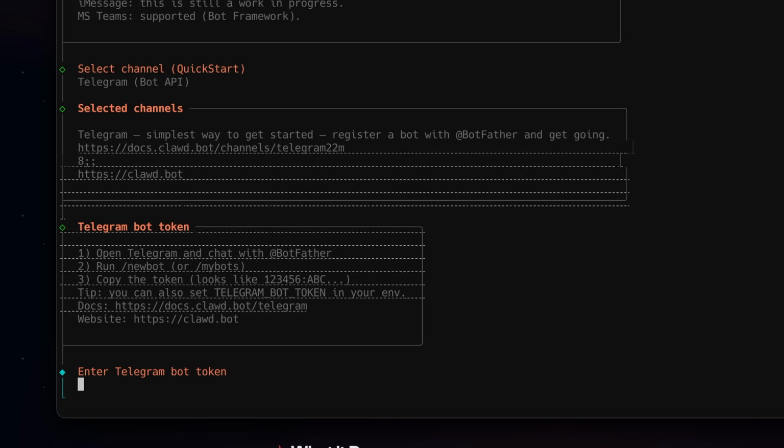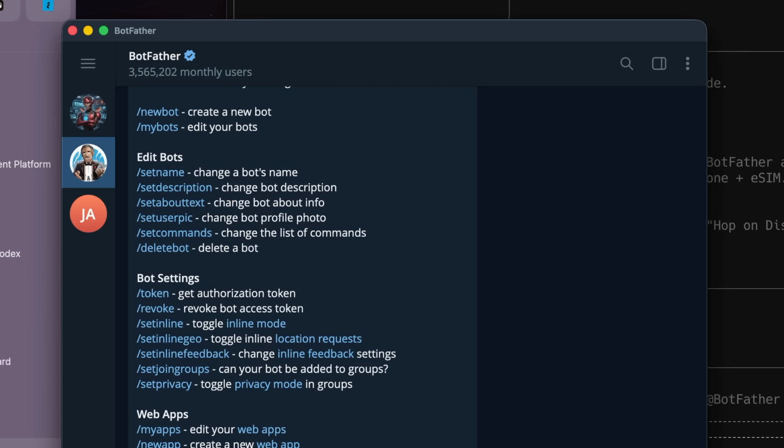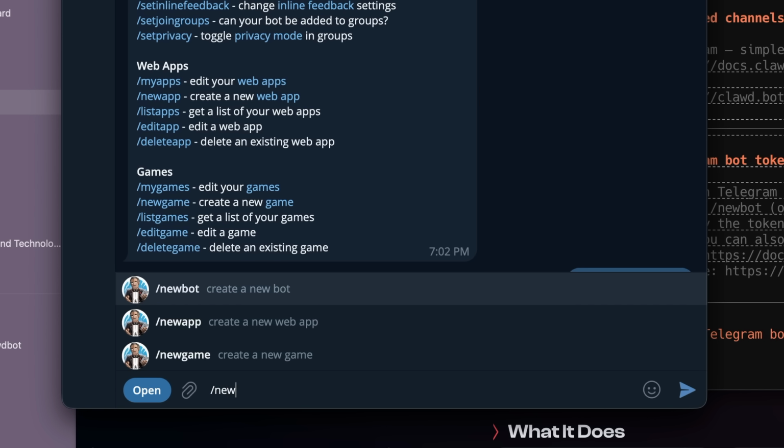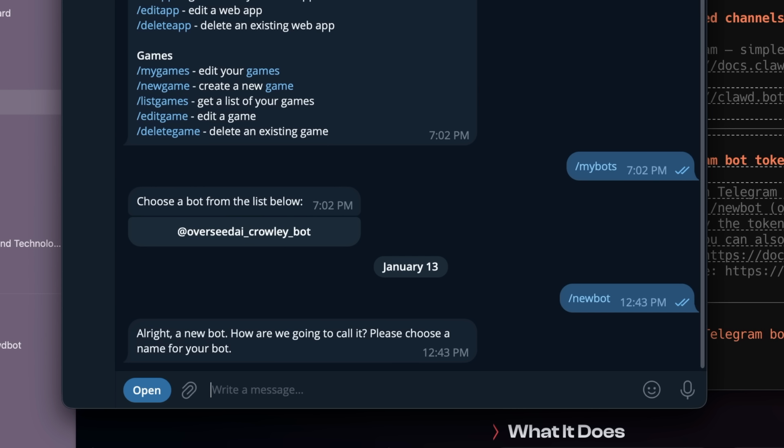And the onboarding process is nice. It provides you with the instructions on how to set up your Telegram bot. So let's open up our Telegram. I have here BotFather opened up, and the command to run here is newbot. And let's give it a name. We're going to call it Jarvis.